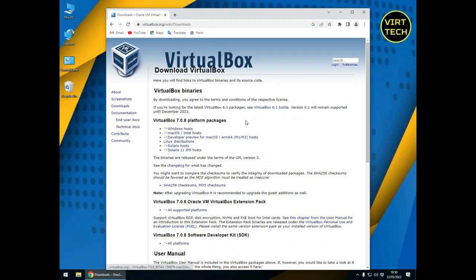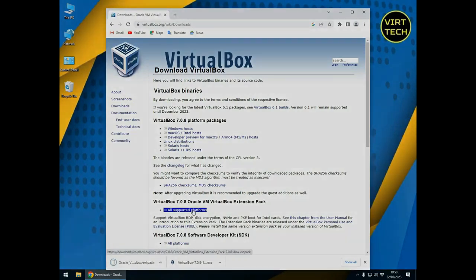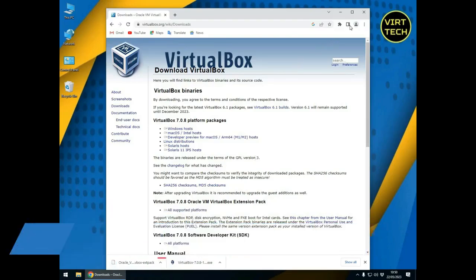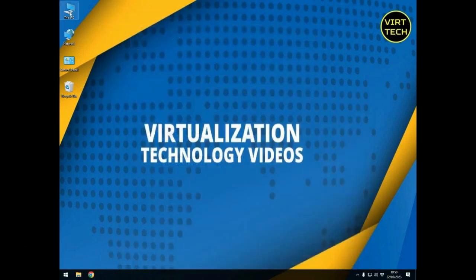I am running Windows 10, so I download the Windows host's software. And on the same page, lower down, you will find the extension pack. This one pack works on all operating systems, including Windows, so I download that as well. Now I close my browser and go to the downloaded files, from where I start the installation process of the core VirtualBox application.